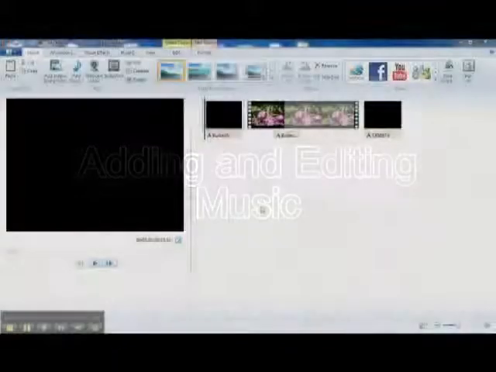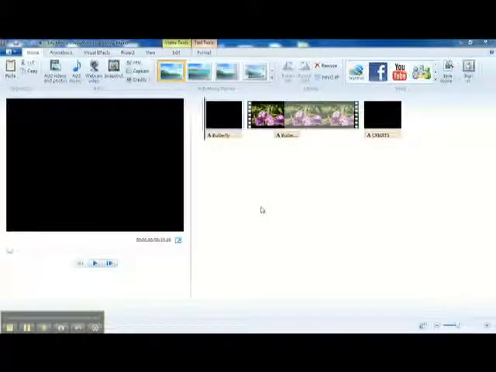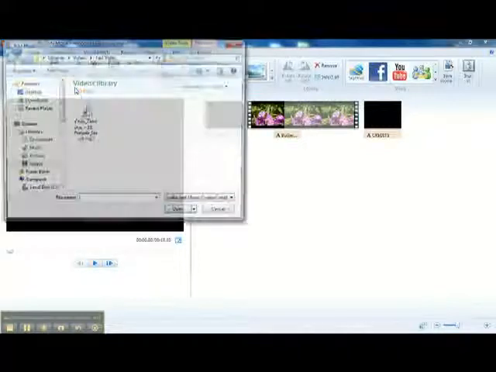Once you've added your text, you can now add your music. To add music, go to the Home tab up in the ribbon and click Add Music. There are two options here, Add Music and Add Music to Current Point. If you're just adding it to the start of the movie, just select the top option.